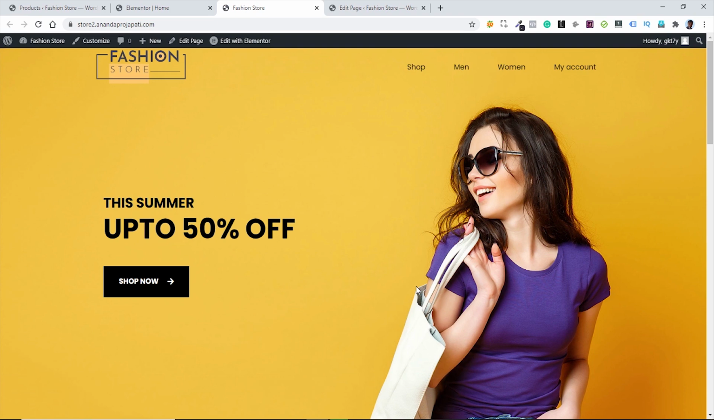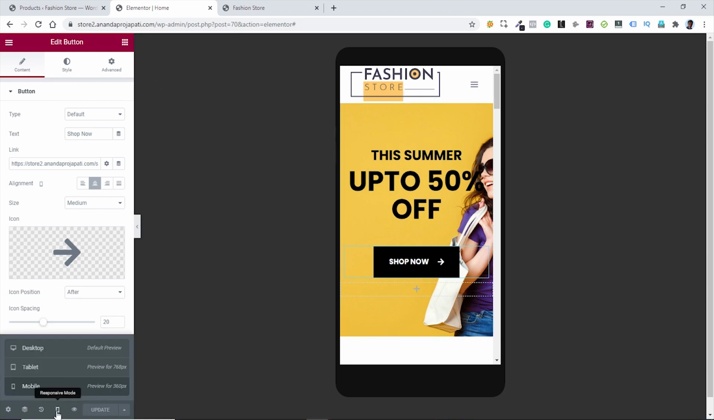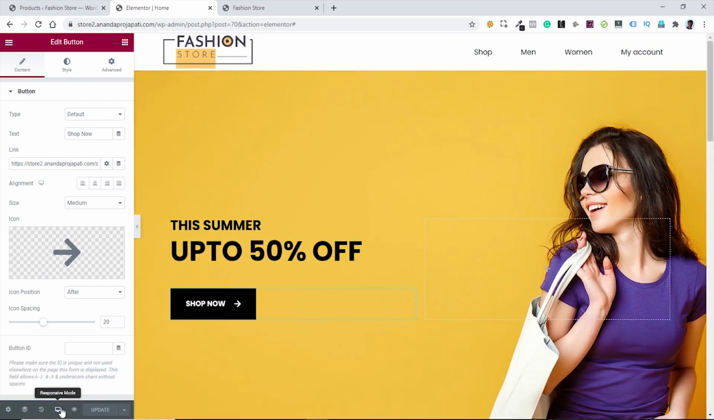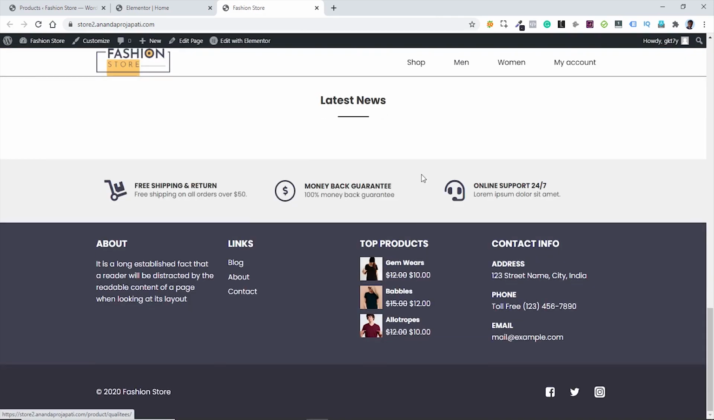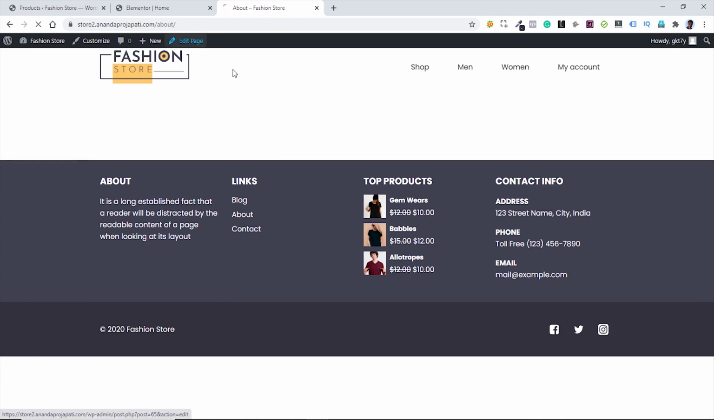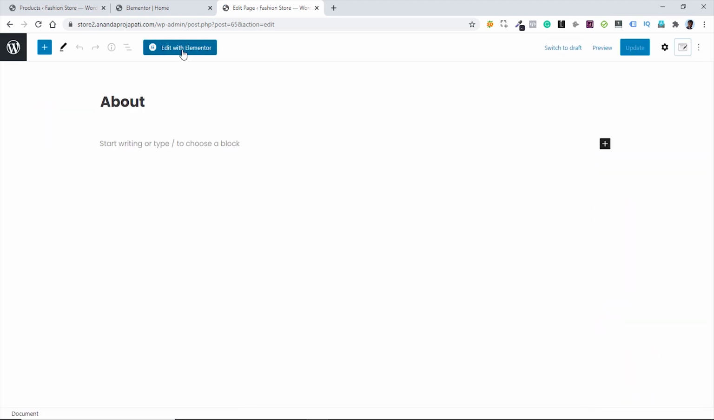As you can see how easily and quickly we created our home page with the power of Elementor. Let's quickly create our remaining two pages, that is About Us and Contact page. Let's close this tab. We'll keep this page open because we'll need some elements from here. Let's scroll down and click on this About page. Let's click on Edit page. Click on Edit with Elementor.